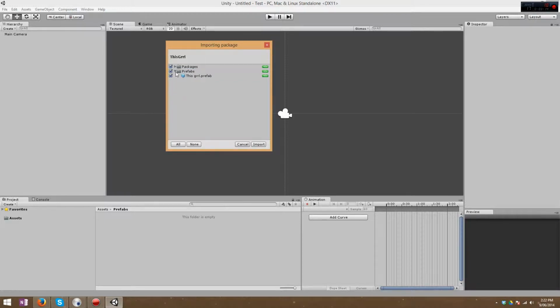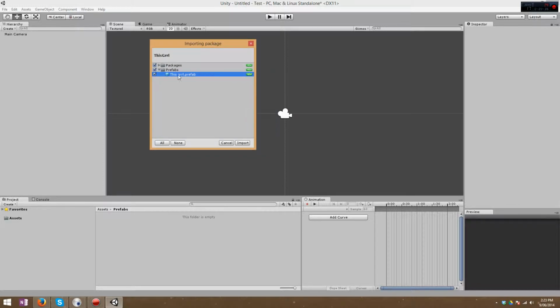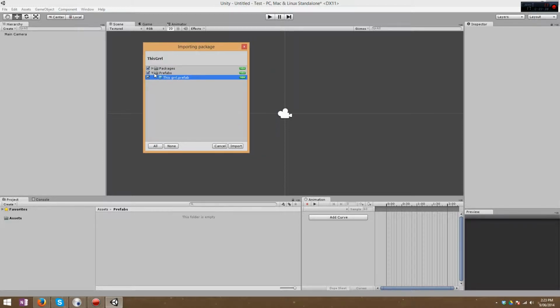Under prefabs, it's just the prefab for this girl, which if you know about Unity prefabs, you'll kind of understand this. But essentially, all they are is just an object that contains all of the assets configured in a way that makes it a game object. Go look at some YouTube videos. It'll make sense when I import it and actually play around with it.